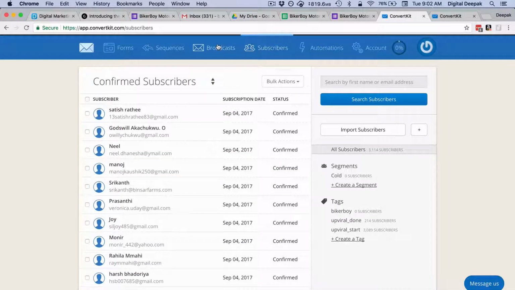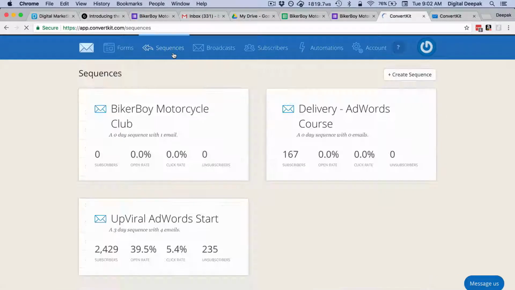So it says we are processing your import. We will get back to you soon. So let me go ahead and look at sequences. It will take some time for the import to be processed.